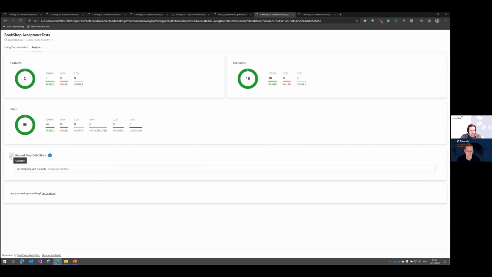So what is this? So with SpecFlow Plus LivingDoc, we brought back now a long time requested feature again, that you can see which step definitions are not used in your scenarios. So somewhere in the automation code, there is this "my shopping cart is empty" binding implemented, but no scenario is using this. So it's that code.